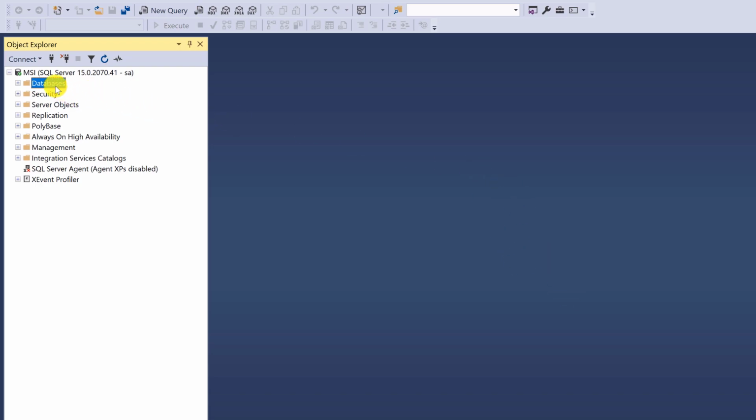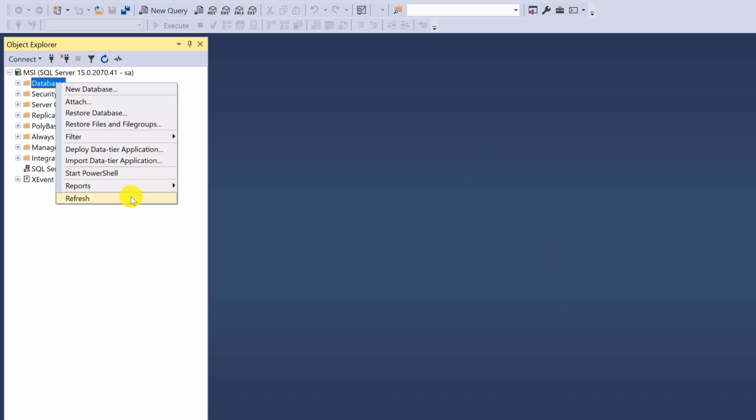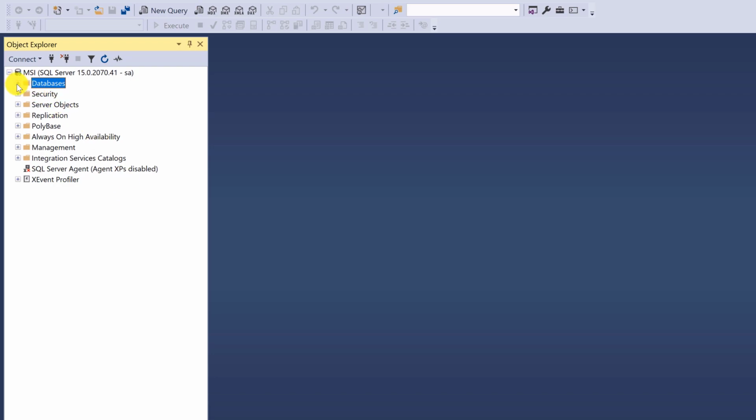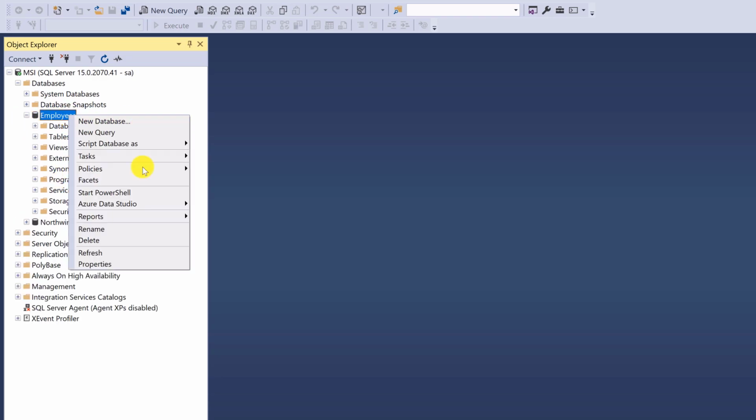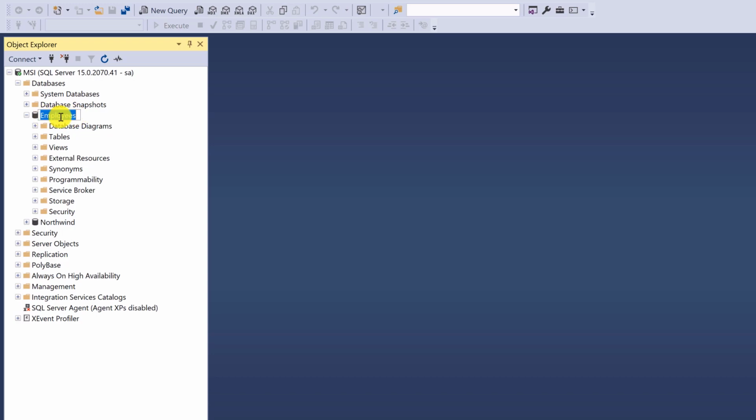Hit refresh by right-clicking on Database. Expand it. Then you'll see the name of your new database. Let's see if I can change the name. Right-click and select Rename. Now I want to change the name of my database. I change the name to Employee Database. Then refresh again. I changed the name here to avoid confusion with the name in the table. I added Database at the end so I will know that it is the database.